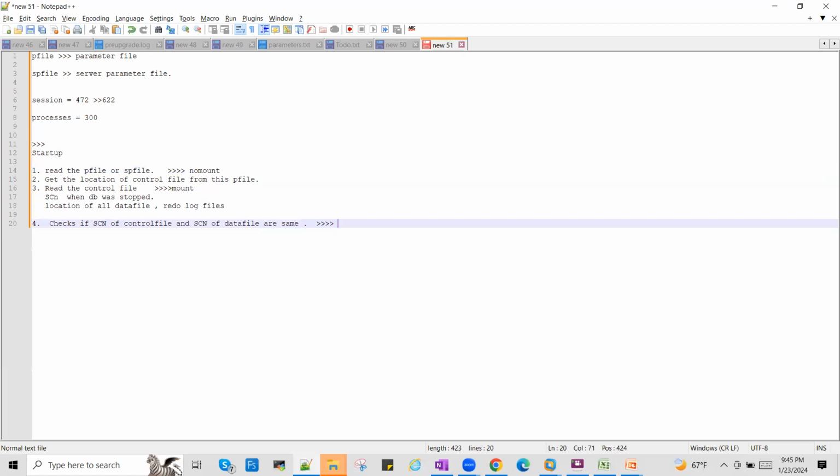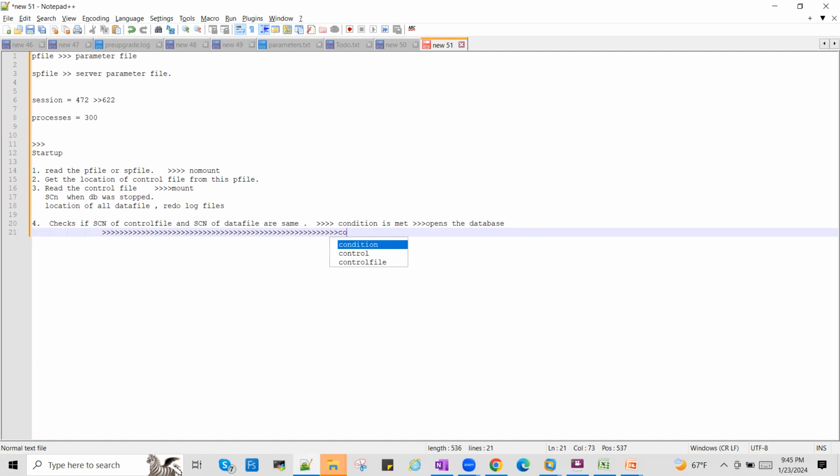Once this condition is met, it opens the database. If this condition is not met, it clearly says the condition is not met. It says I need recovery. So this is kind of an advanced concept. Recovery we will go into later, but the control file SCN and the data file header SCN have to match. That is when the database will open.